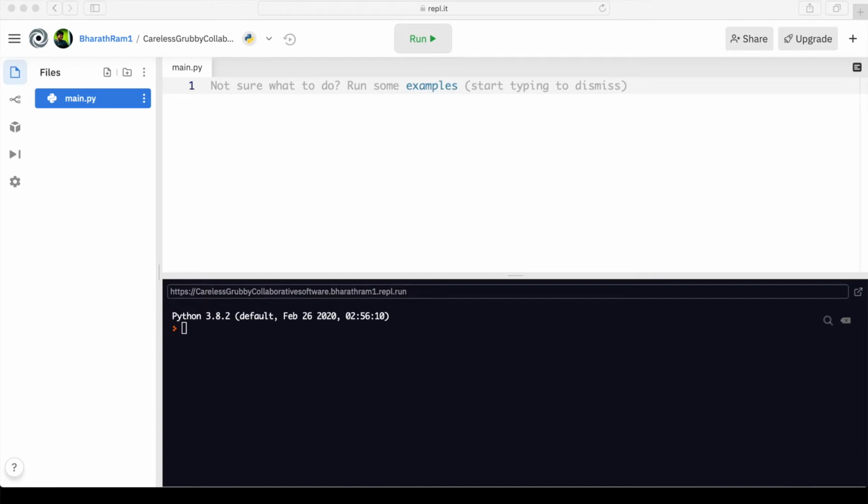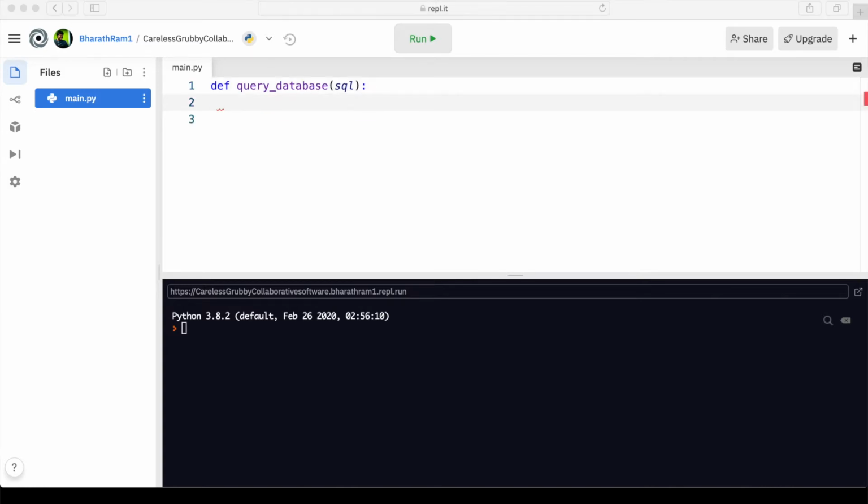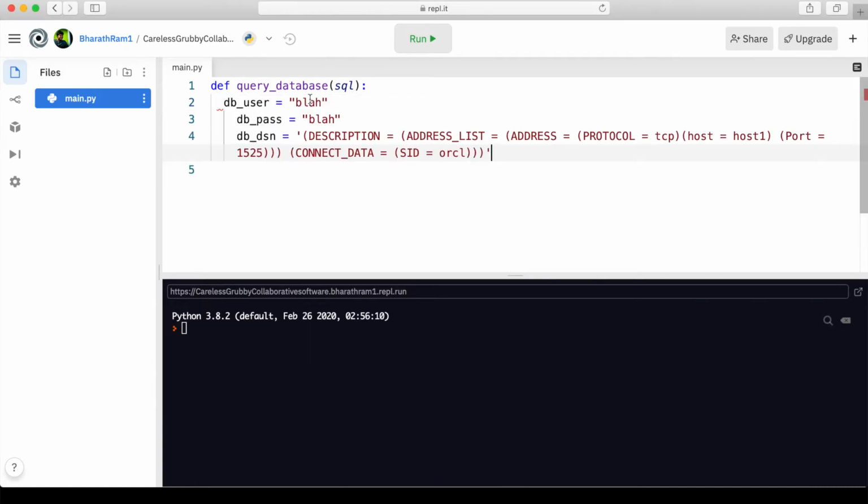So I want to first show you the function that we are going to write a unit test for. Of course, we need a name for our function, and we're going to do a few things. For this purpose, let's assume that we are querying an Oracle database.